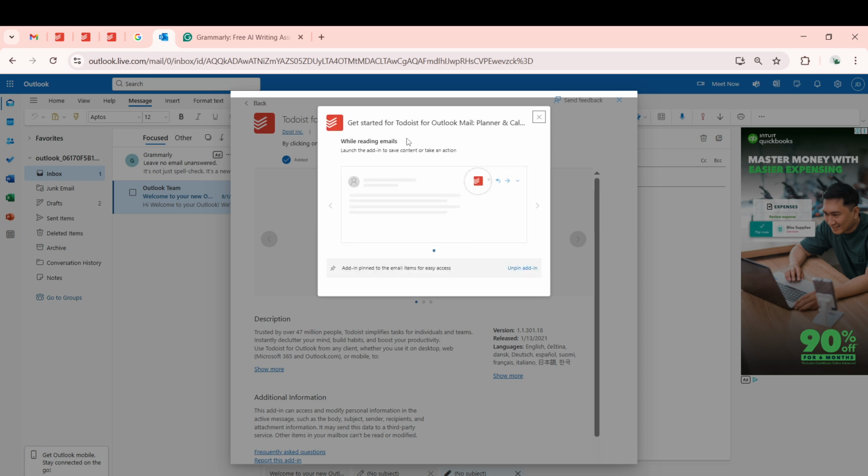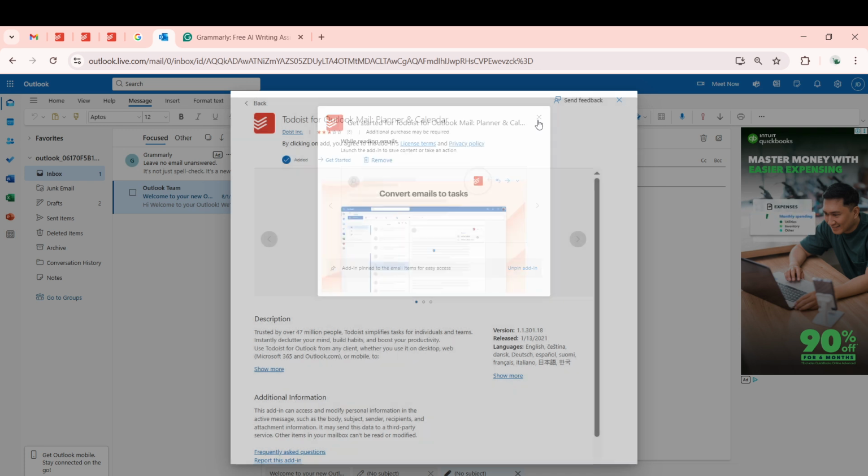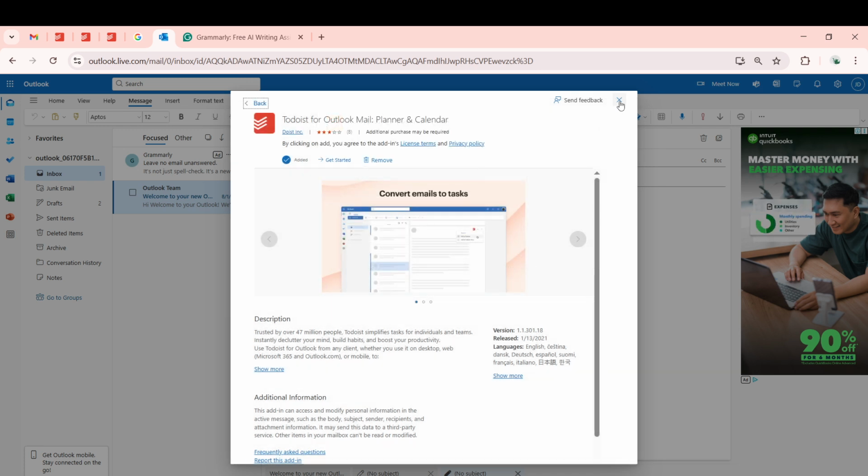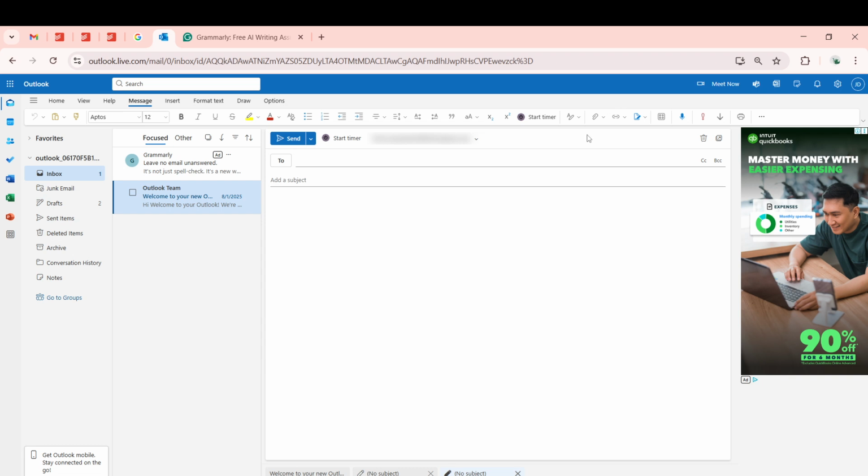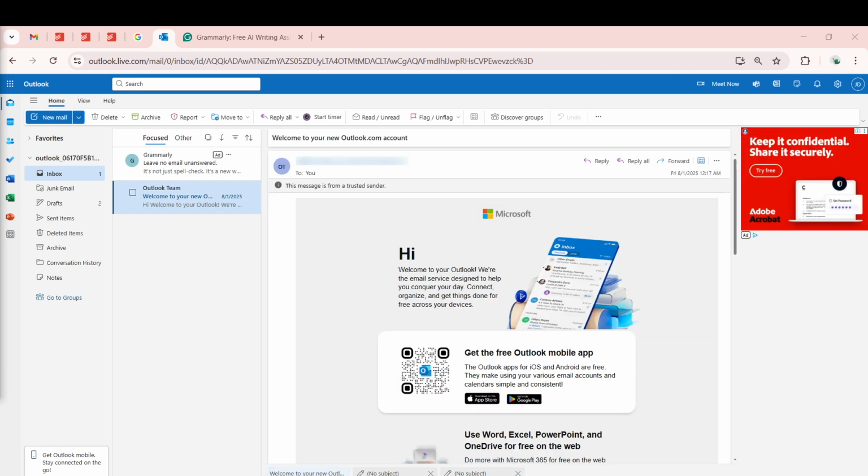Once installed, you'll need to follow the prompts to set things up. These prompts will guide you step by step to ensure everything is ready for you to start using instantly. This might involve logging into your Todoist account or allowing some permissions. Just take each step one at a time, and before you know it, you'll have completed the integration.